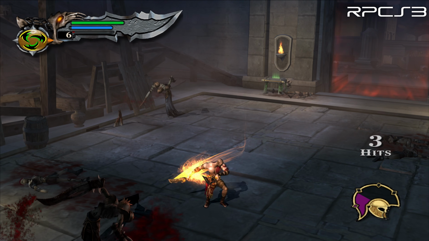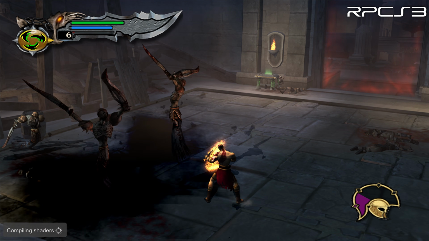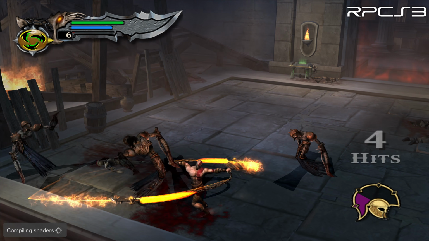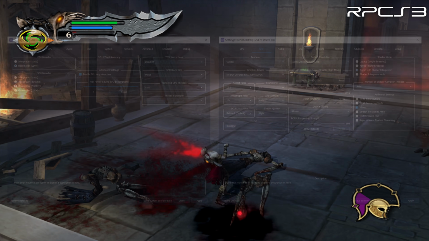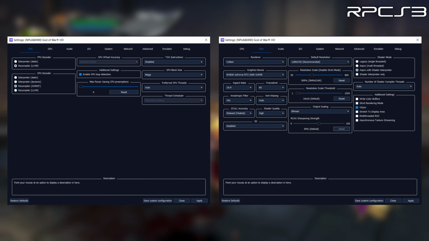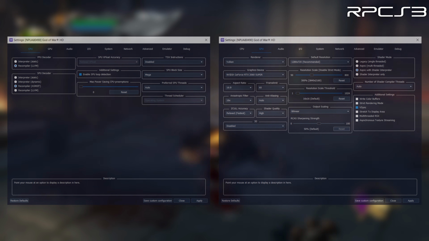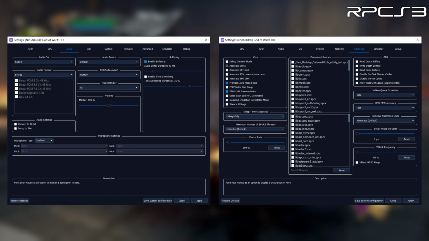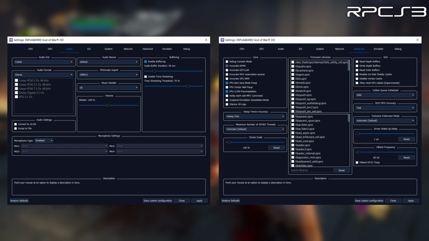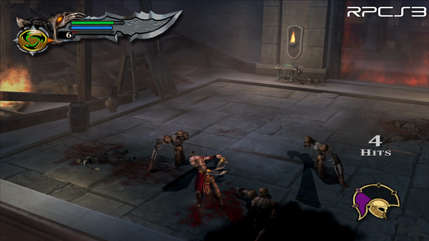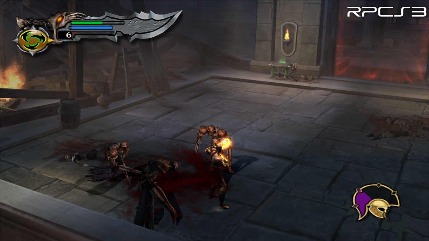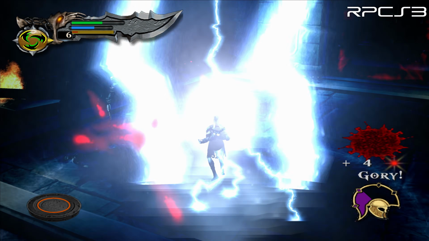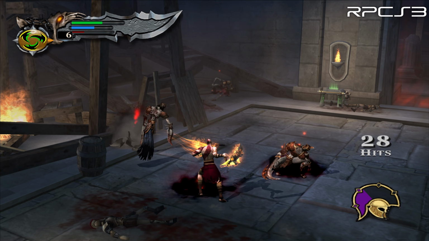I'll leave a link in the description for a CPU tier list for RPCS3 that you can use as a reference. And here are the settings I've used for this video. So, this option is a great way to play the game. The only downsides are the lower field of view and a possibly higher CPU requirement.